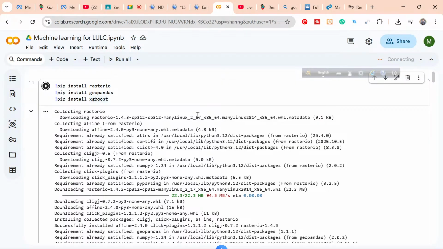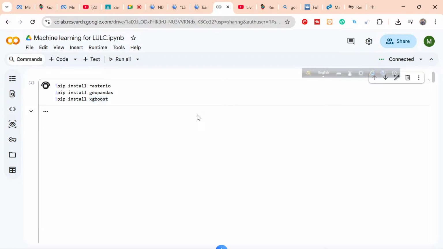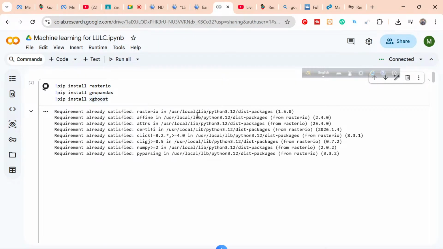It takes some time for the first time. So Rasterio, GeoPandas, and XGBoost. It's working, I hope. Yeah, it's working, and installing Rasterio, GeoPandas, and XGBoost.